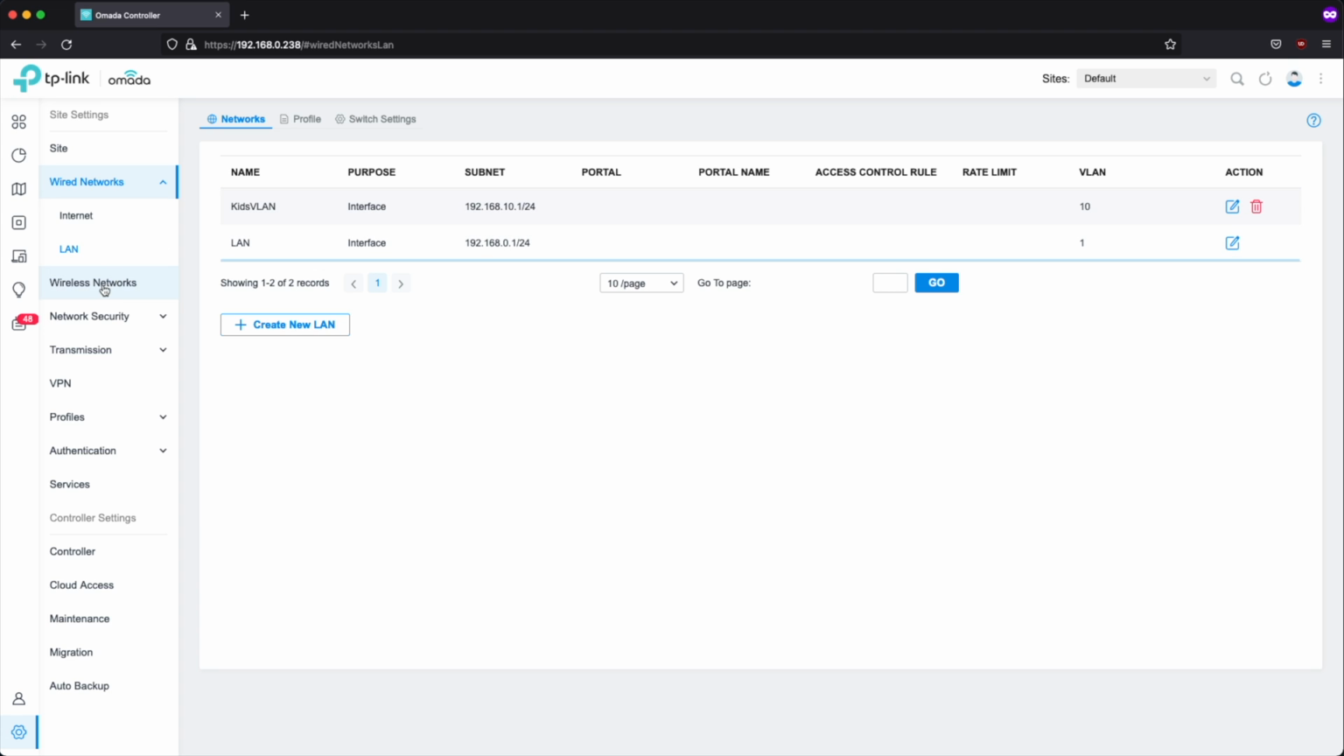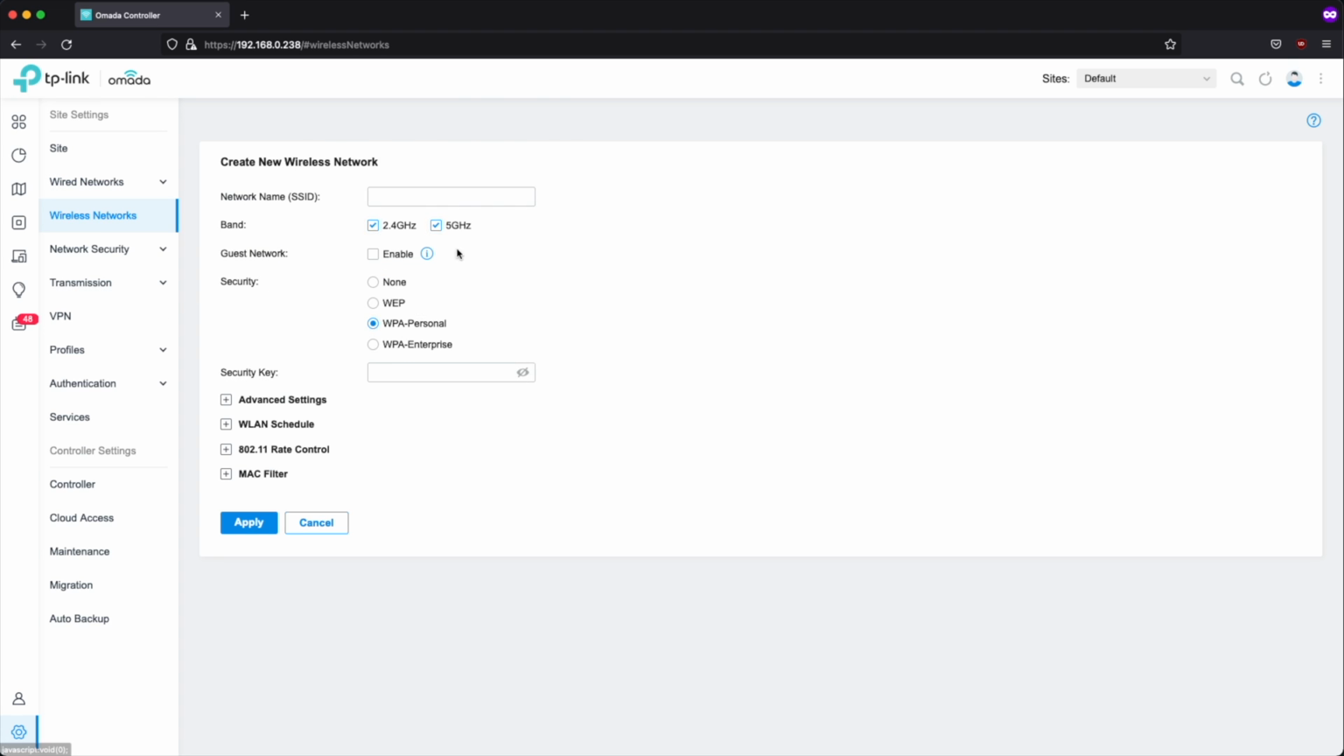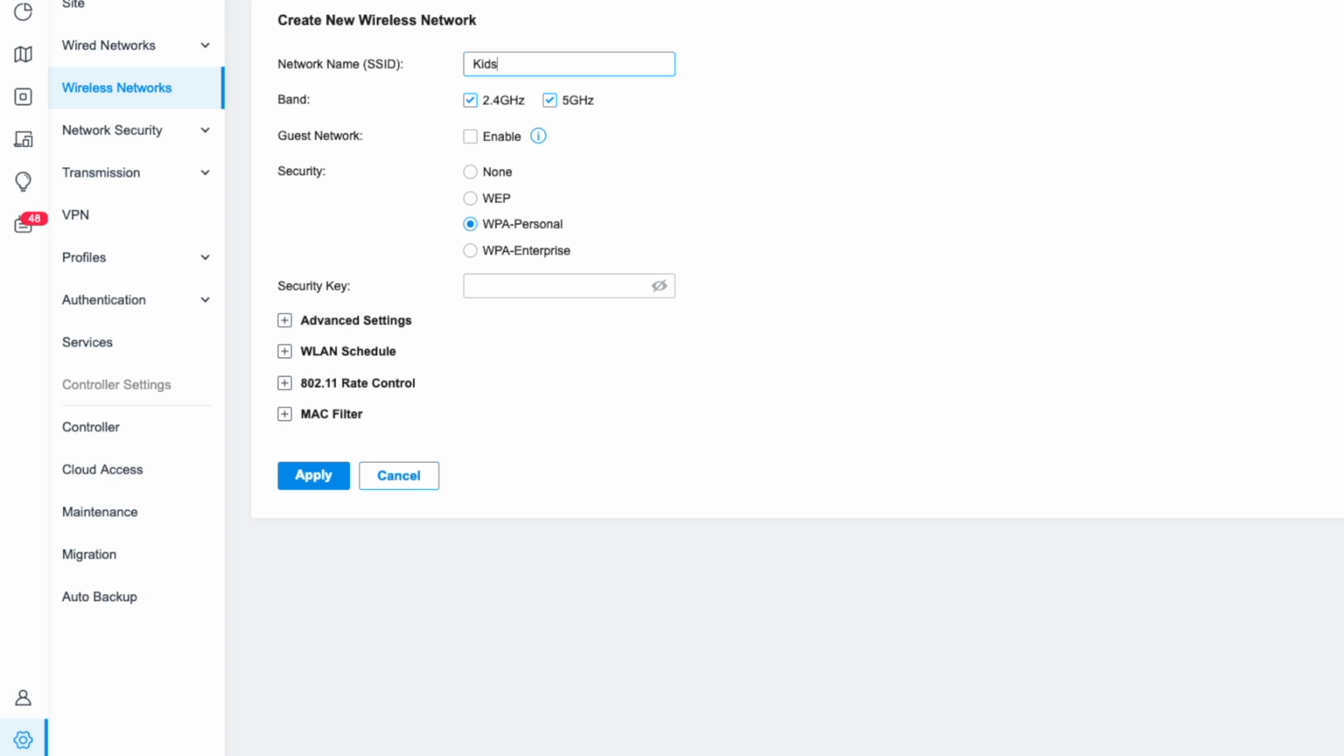So let's go over to wireless networks to create our kids wireless network. We're going to call it the kids network. We're going to let the wireless band be on both the 2.4 and 5 gigahertz band because we are somewhat lenient. For security, we're just going to leave it as WPA personal, and we're going to give it a super secret password of girls rule, boys drool.